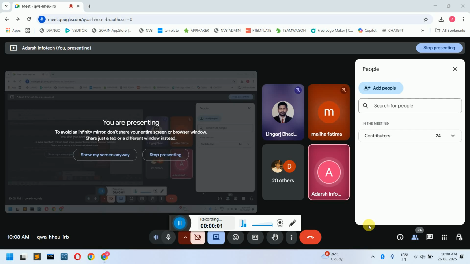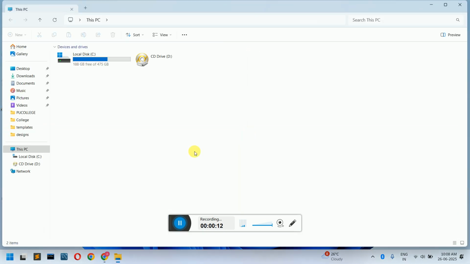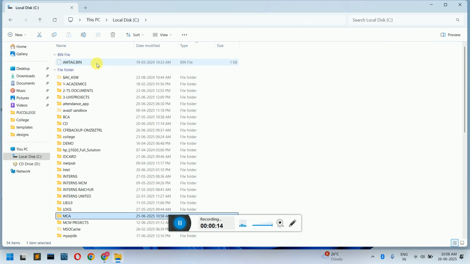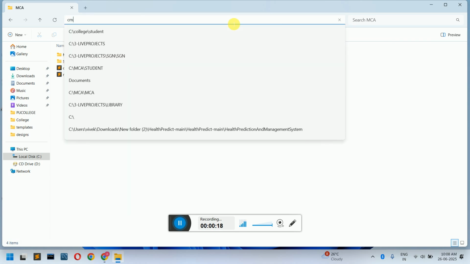Concept of multiple user login, and we also saw the concept of change password in this case. So let us open that application and run it once. So C drive, project folder name was MCM. On the path, you can just type CMD.